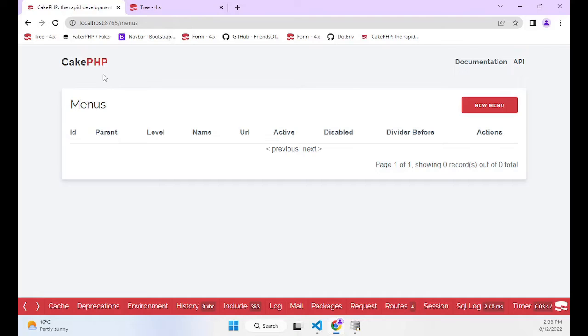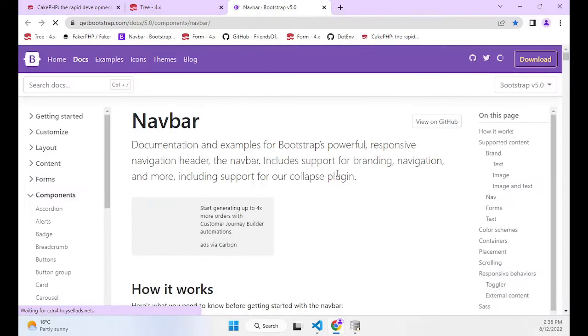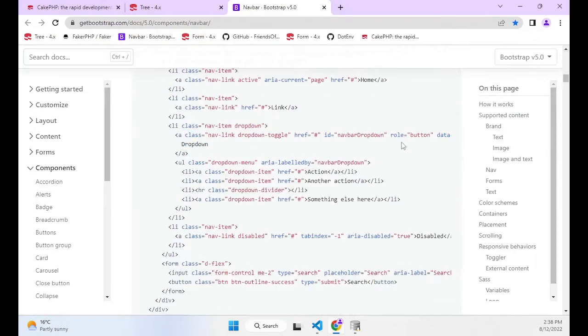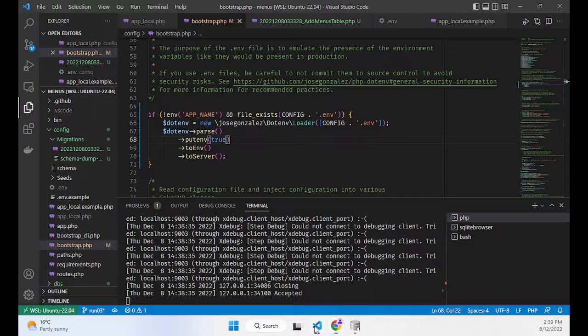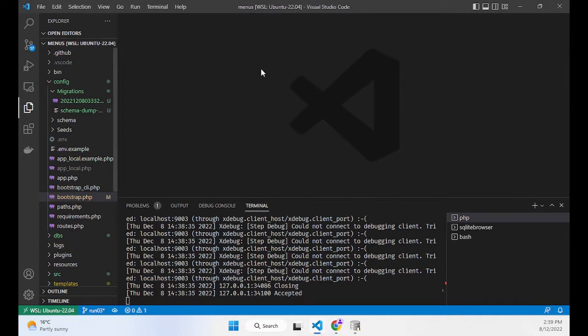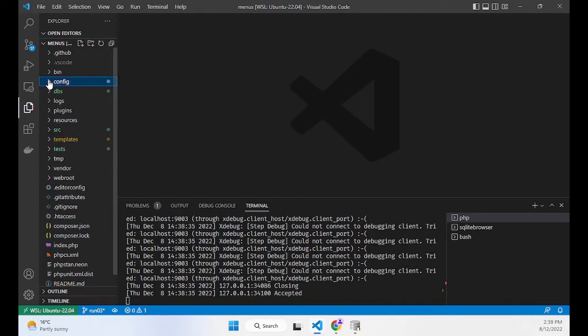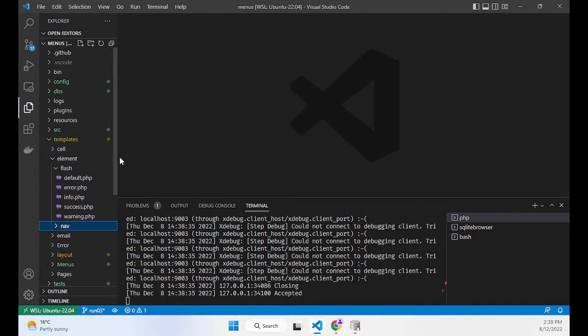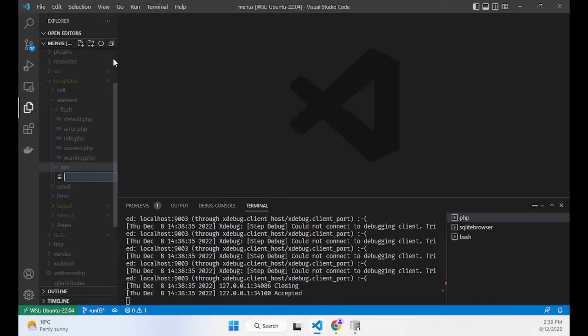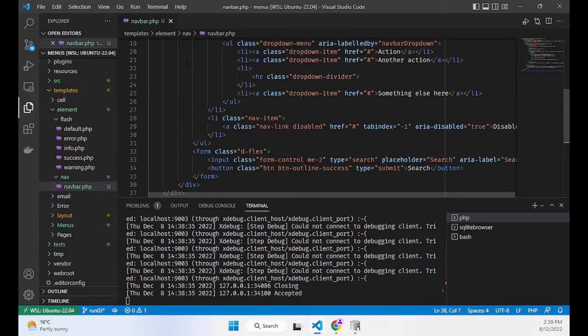Now next step is we want a navbar. So we're going to go and grab a Bootstrap navbar, and this is the example here, and this is the sample code, so I'm going to copy that in. So let's close all this, and we want to go down to our element under templates, and I'm going to create a new folder just to keep it neat, and a new file called navbar.php, and copy this in.